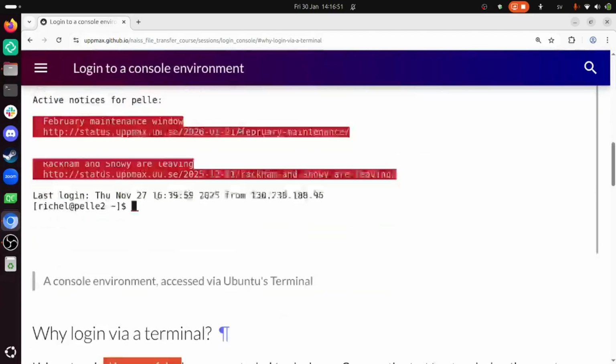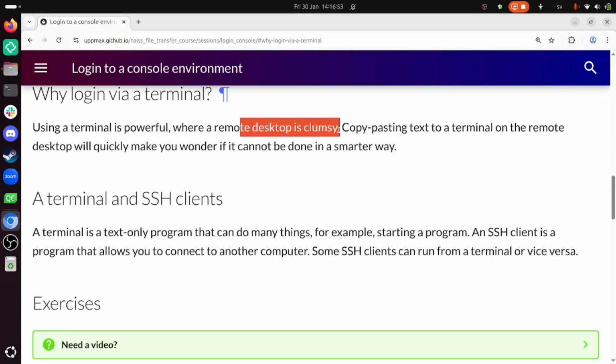A remote desktop environment can be clumsy. Sure, if you need graphics, you must use a desktop environment, except for some exceptions. But using a terminal is more powerful. In the end, you'll be using the terminal, but maybe not at the start. In the start, a desktop environment is what you prefer.